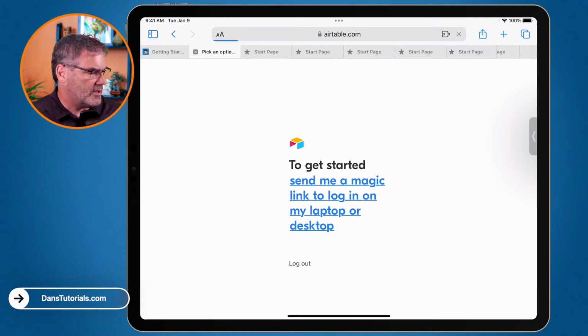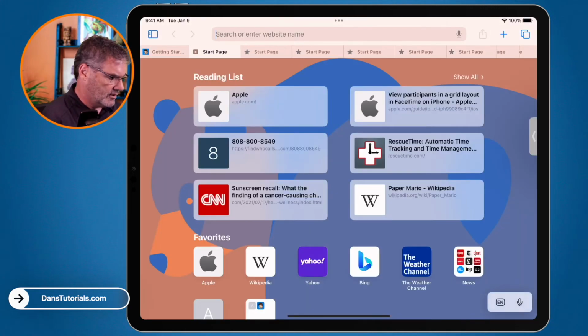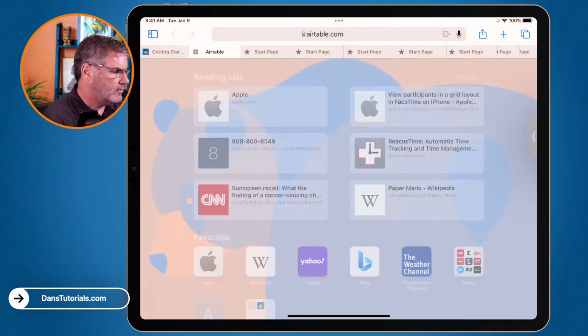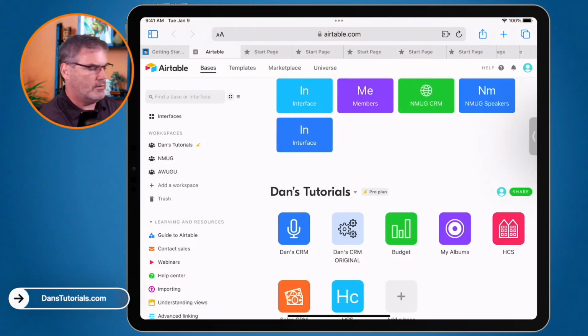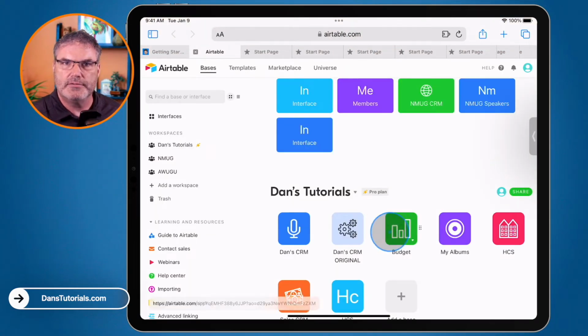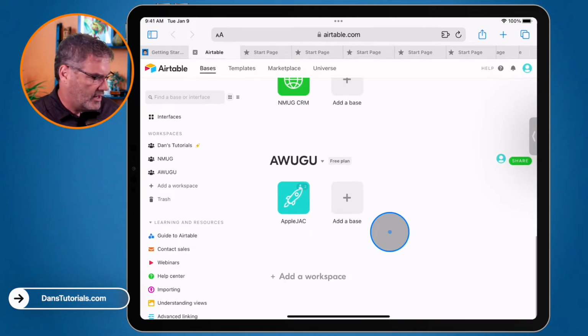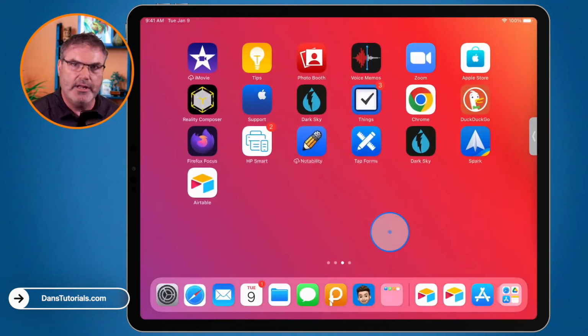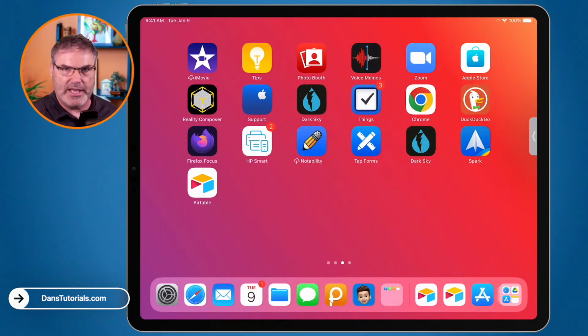let's try it again. Must be cached in there. We'll just do this. I'm back in my Airtable. So now Airtable thinks that I'm on a desktop or a laptop. So you want to make sure that that is turned on.